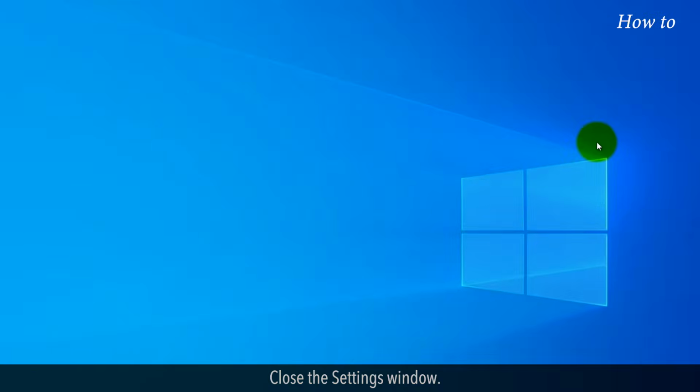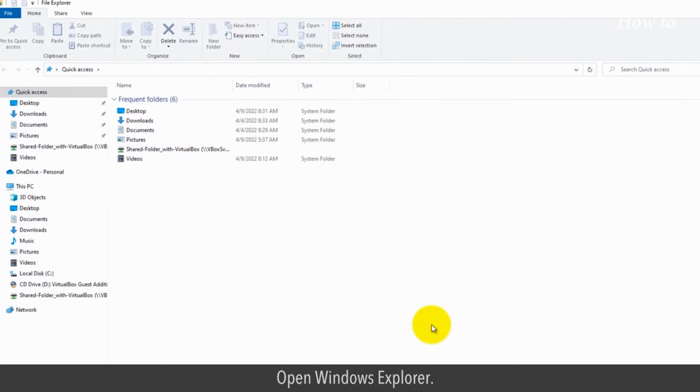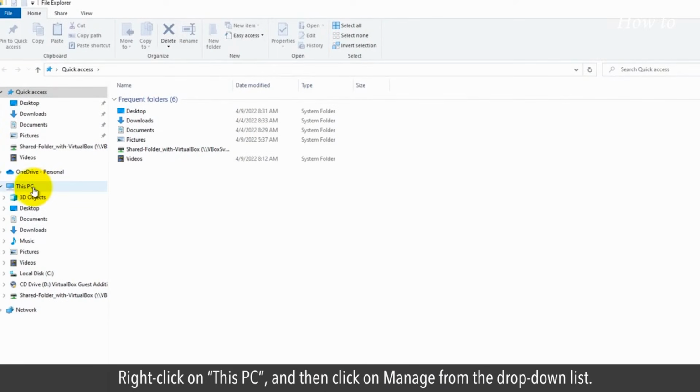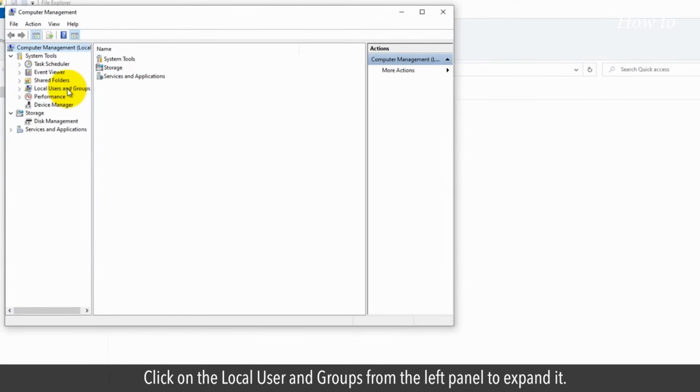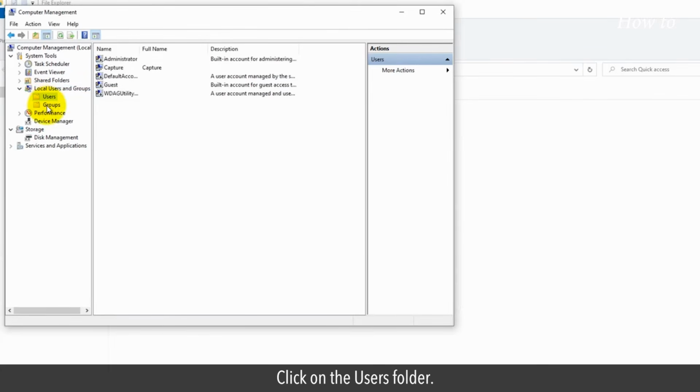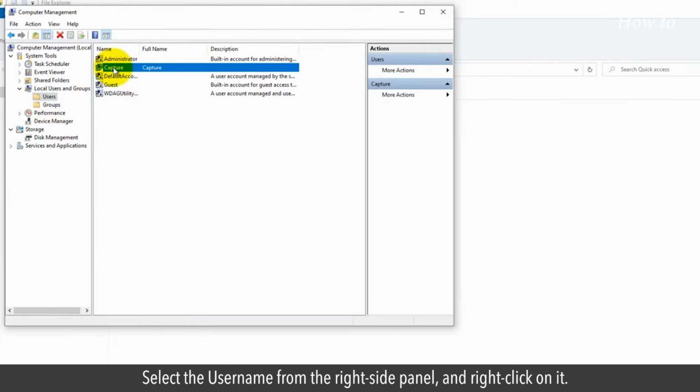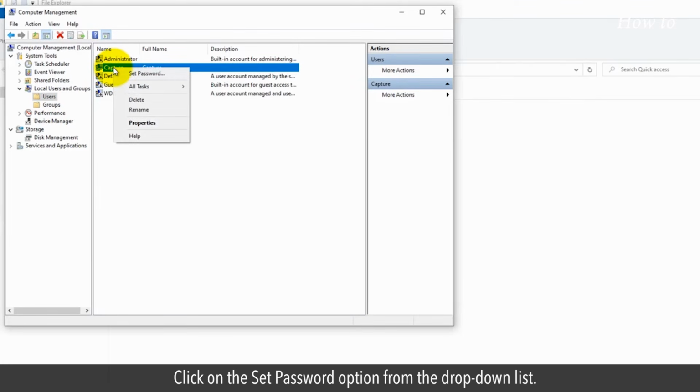Close the Settings window. Open Windows Explorer. Right-click on This PC, and then click on Manage from the drop-down list. Click on the Local User and Groups from the left panel to expand it. Click on the Users folder. Select the username from the right side panel and right-click on it. Click on the Set Password option from the drop-down list.